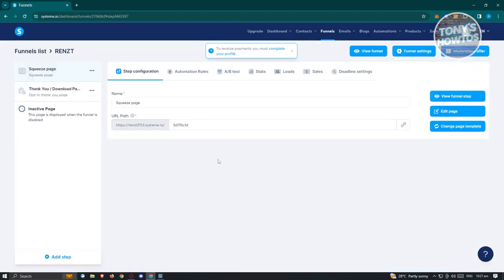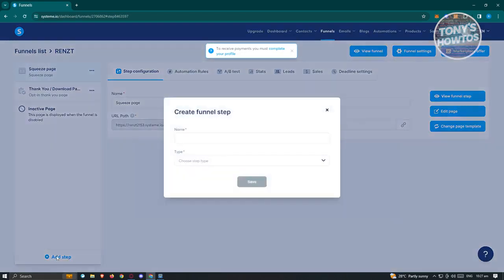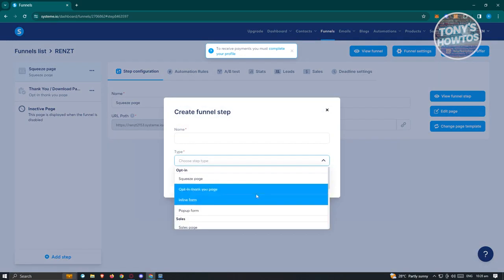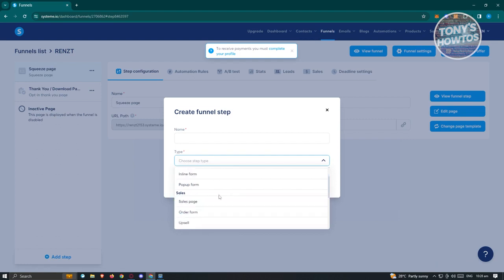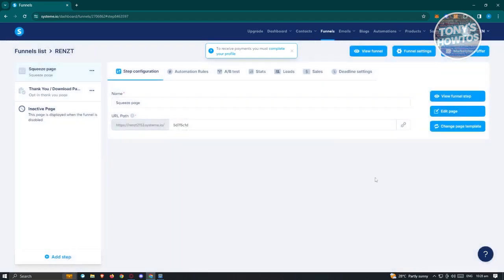Now, if you want to add another step on your funnel, you can click on add step at the bottom left here. You just need to add the name and the type of step that you want to use. Like for example, the squeeze page here, which is the one that we saw before, the opt-in thank you page, inline form, pop-up form, sales page, and many more. But yeah, so that's how you create your funnels.